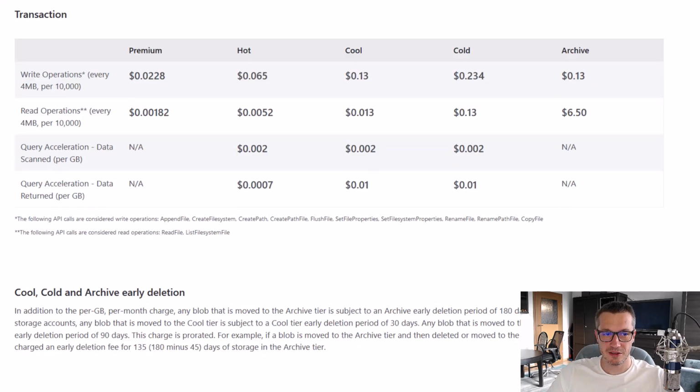Secondly, let's take a look at transactions, at our reads and writes. Here is the opposite. So for writing data to files in our hot tier, we'll pay this. But as we go to more offline tiers, the price is getting bigger and bigger. So in the archive tier, writing is quite expensive. And compare it with reading.